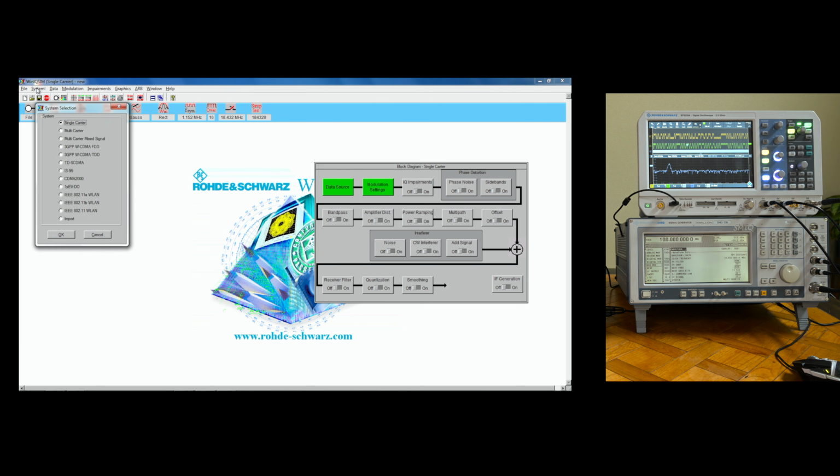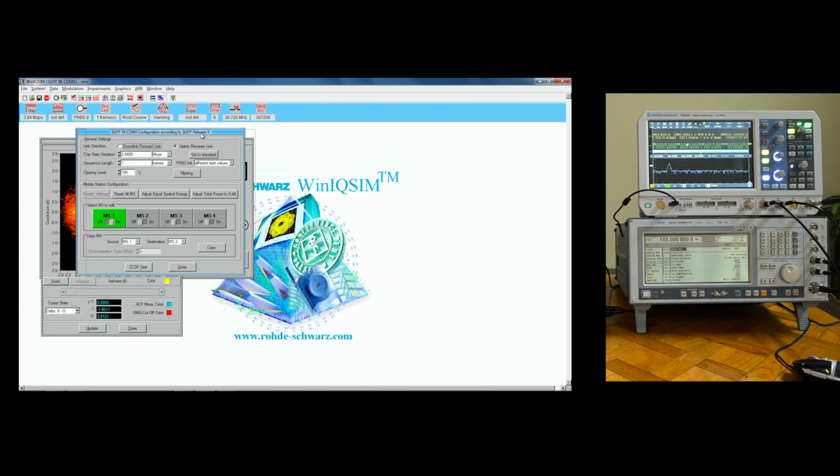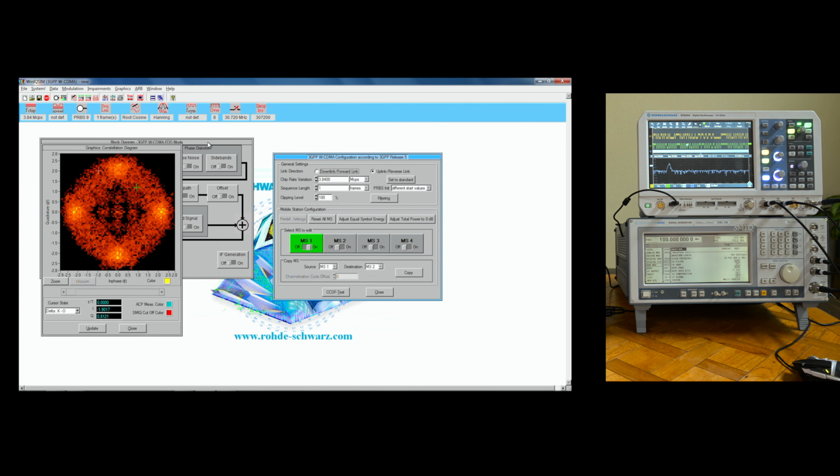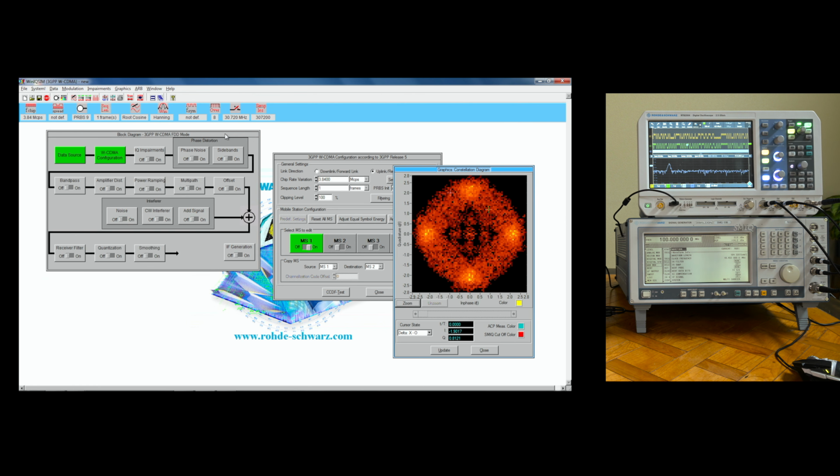So if we go to another type of signal, so that takes the 3GPP 3G wideband CDMA standard here, we're going to get basically another type of block diagram. So let me move the windows around a little bit so we can all see them.